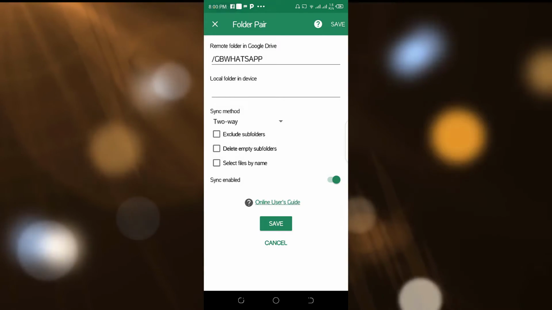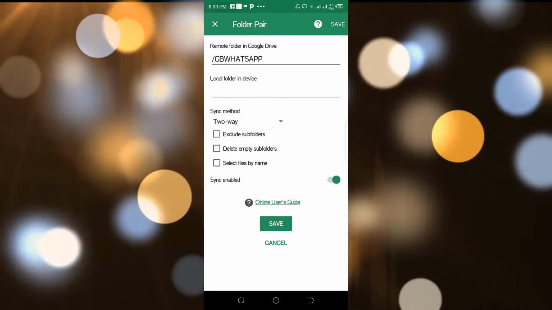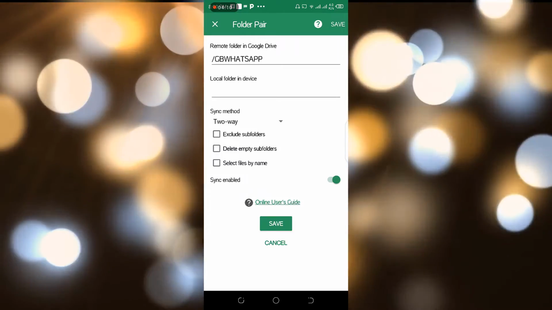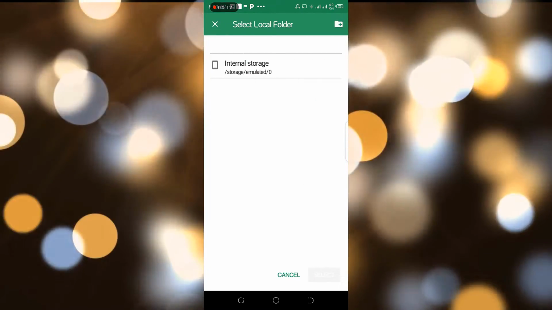Now, take the second option, which is select local folder in device. This is where you will locate the local GB WhatsApp folder.